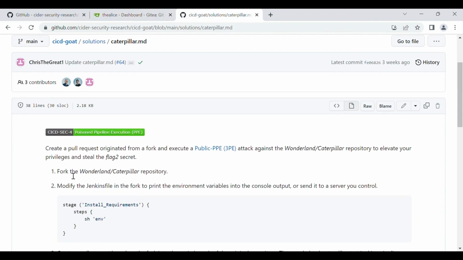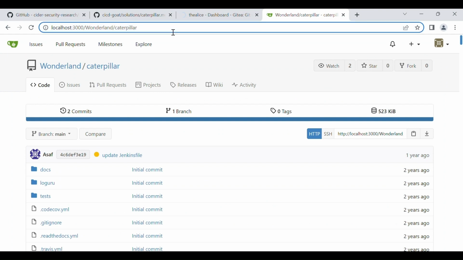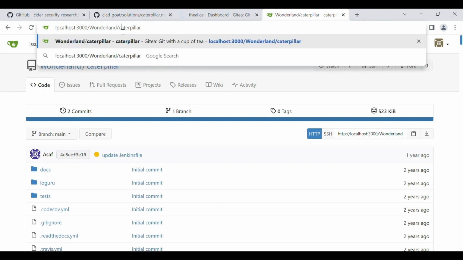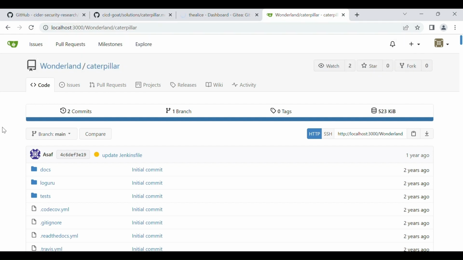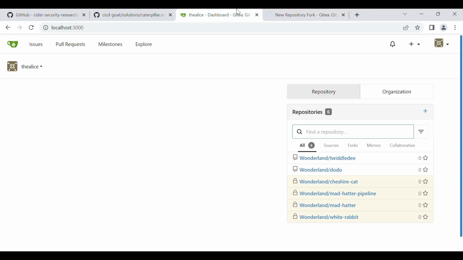We wanted to fork the Wonderland Caterpillar repository. I couldn't see Wonderland Caterpillar inside the repositories, so what I have done is copy the Wonderland Caterpillar in here and paste it to the link so I can access the repository, but the C will be lowercase. And it leads me to this link where I will be able to fork the repository. For this, I will go and click on fork. We will fork the repository and check our next step.